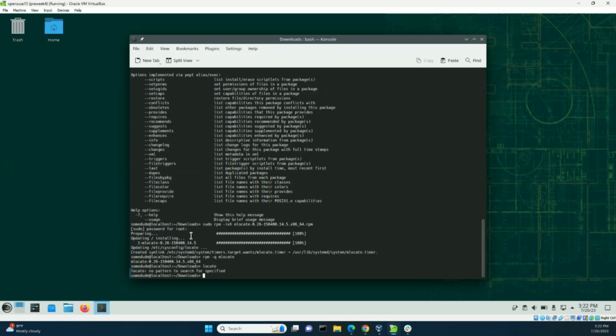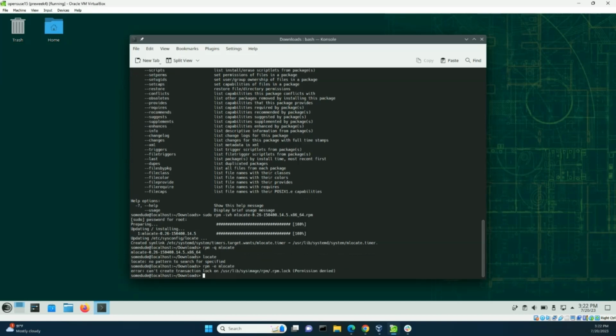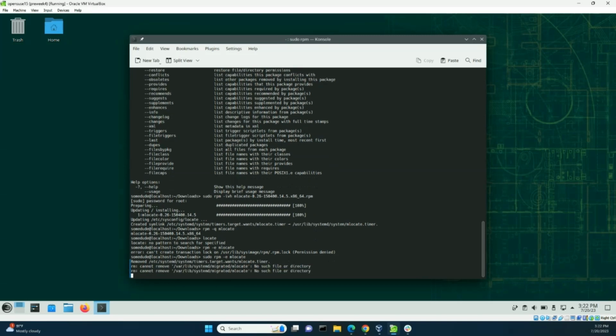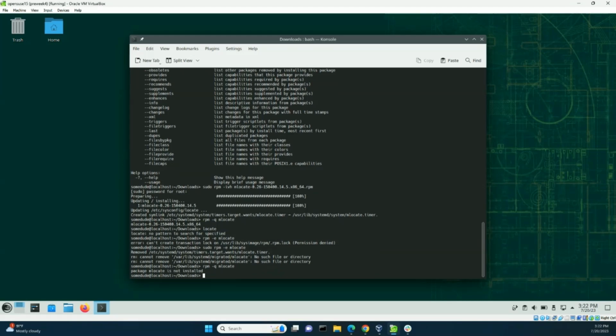So before we do anything, we're going to remove it and reinstall it again, so I can show you how to remove it. sudo rpm -e mlocate. Alright, so now we do arrow up till you have the rpm -q mlocate command, and it says mlocate is not installed.